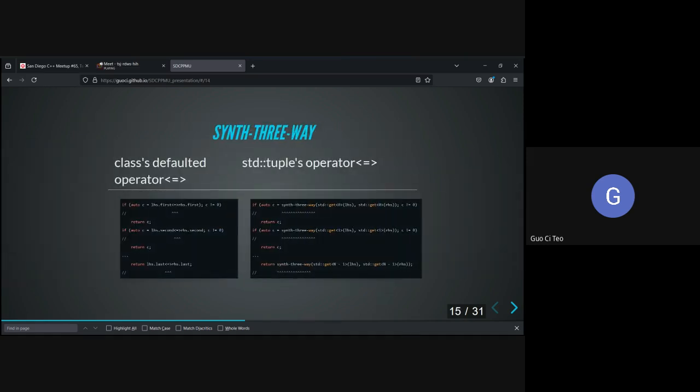So we have to look into the difference between the class defaulted operator spaceship and the operator spaceship for std tuple. The main difference is that a class defaulted operator spaceship will invoke the operator spaceship on each of the data members with the rules that we have shown previously. But the operator spaceship of std tuple will use the synth-three-way function. This synth-three-way function is an exposition-only function defined in the standard. So it is probably implemented in your standard library, but you do not have direct access to it.